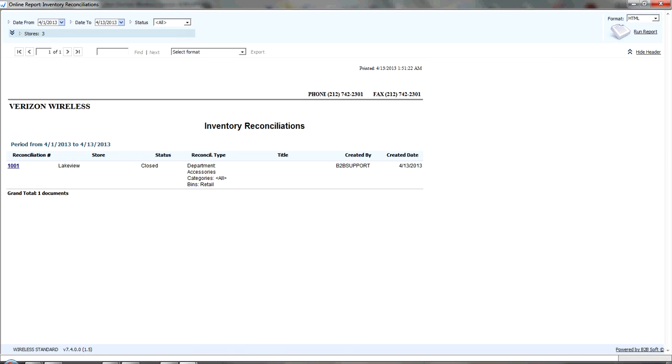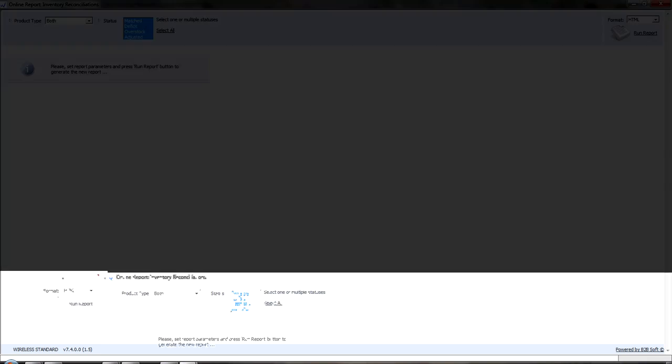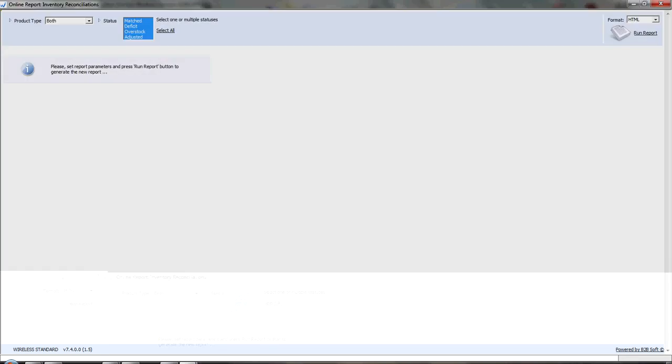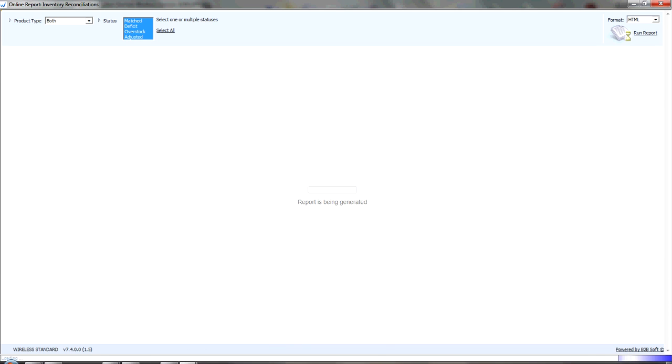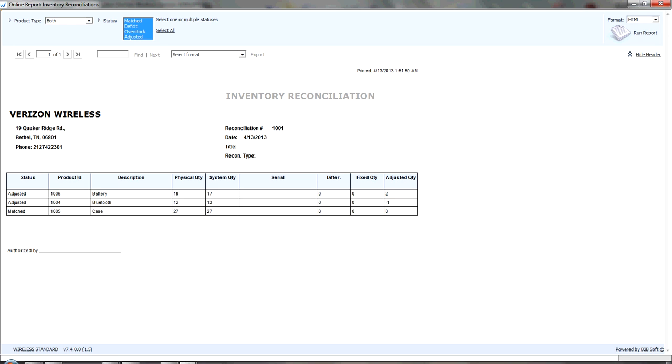We will see a closed reconciliation document for the accessories department on the 13th of April. To see the actual document, we can click on the blue document number and specify what information we want to see. We want to see matched, deficit, overstock, and adjusted. We'll run the report, and we'll see the actual items that were matched and adjusted.